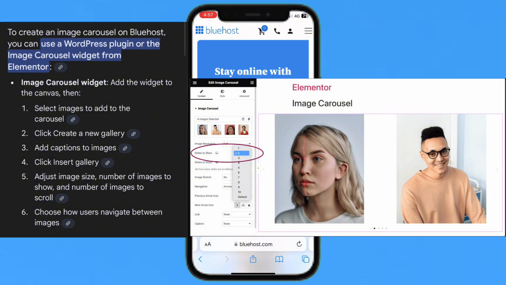Number 1 is select images to add to the carousel. Second, click create a new gallery. Third, add captions to images. 4, click insert gallery. And 5th, adjust image size, number of images to show and number of images to scroll. And 6th is choose how to navigate between images.